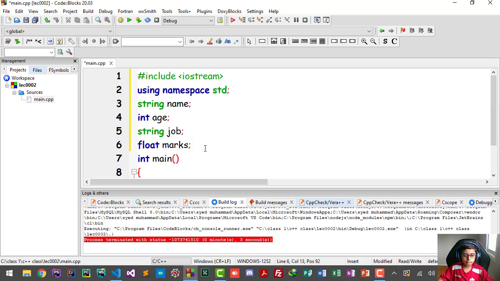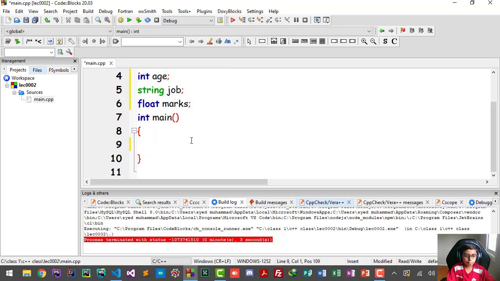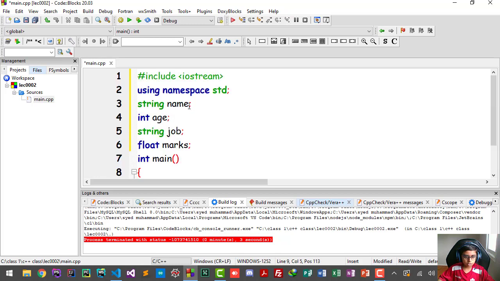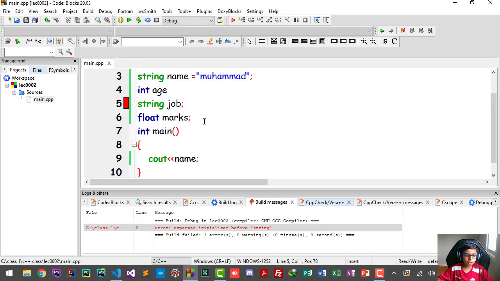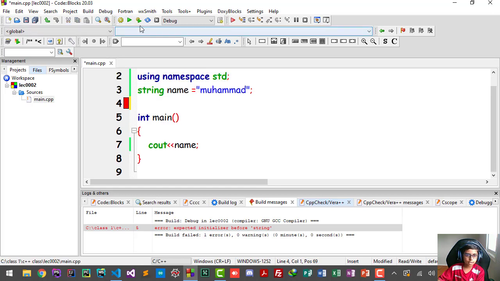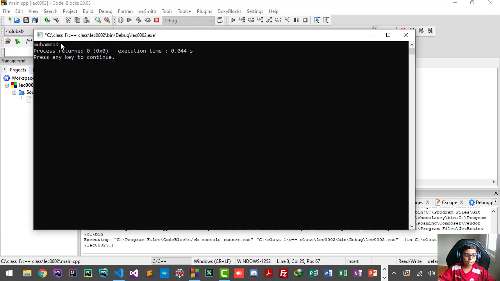Okay. Now that I have created my variables, I'm going to print all of them. So I can basically write my name here. So I'm going to write Muhammad. I've created my variables, and now if I write cout and then name here, and when I run it, look what happened. Wait a second. Oh, I didn't write the semicolon, that's why it's giving an error. Now there's no error, so I'm going to write Muhammad.